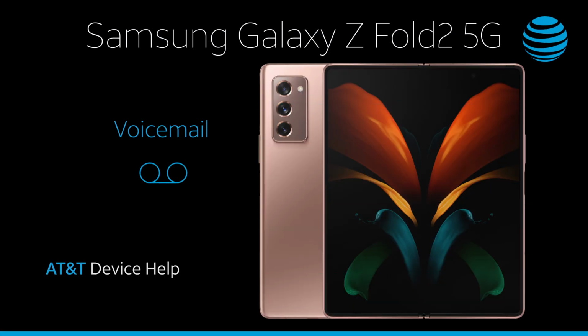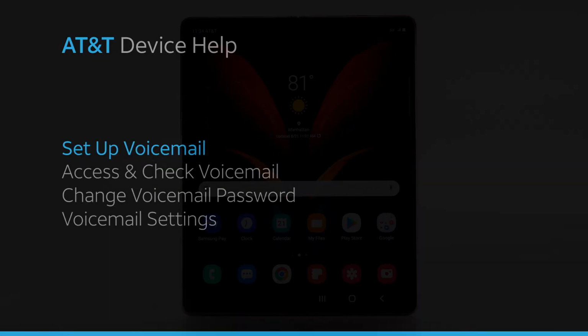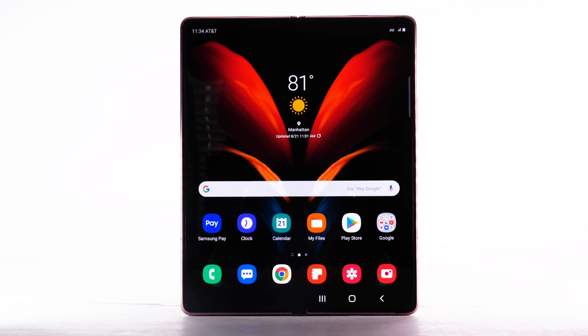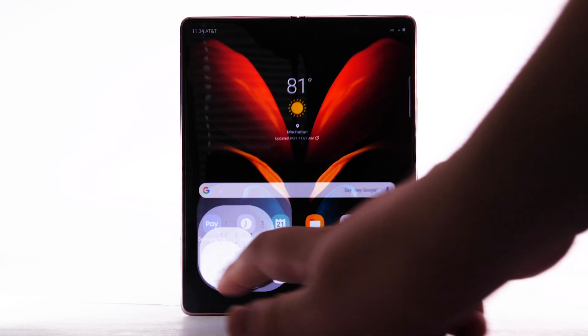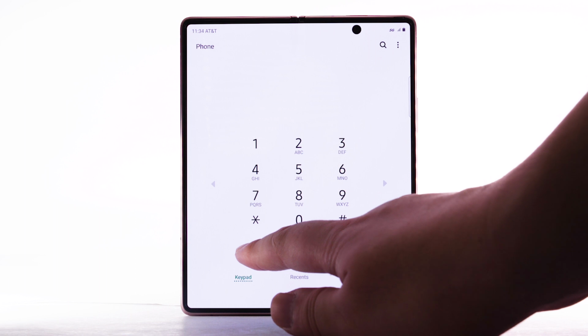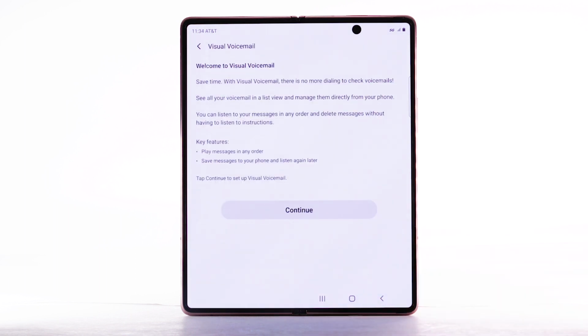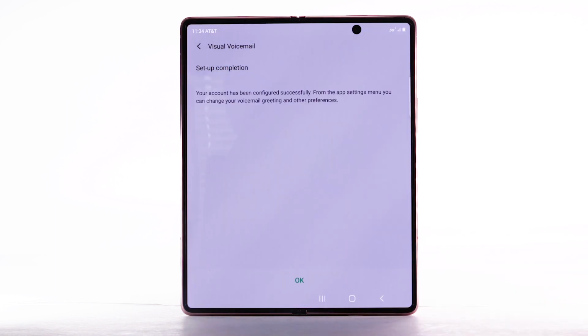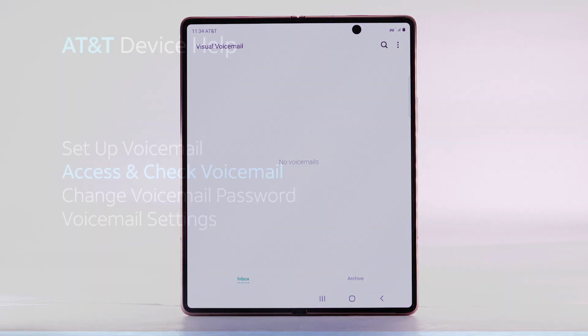Set up voicemail. To set up voicemail, from the home screen, select the Phone app. Select the visual voicemail icon. Select Continue. Select OK. If you are a new customer and have not established a voicemail box, you will be prompted to choose a password and greeting.